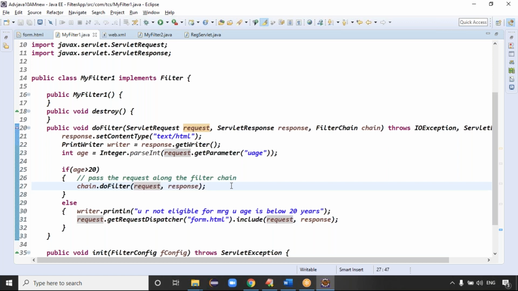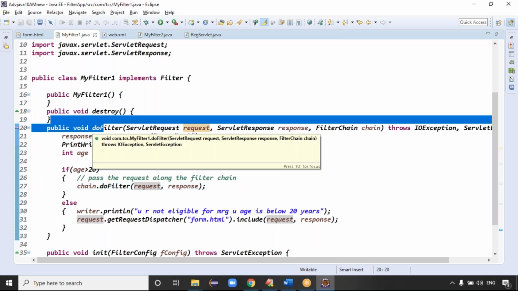Are you forwarding just the normal doFilter, or are you forwarding with request and response objects? You are forwarding with request and response objects. It means for the first filter, the data is coming from the form page, right? Those details are stored in the request and response objects, right? By passing those request and response objects only, you are calling the second filter.